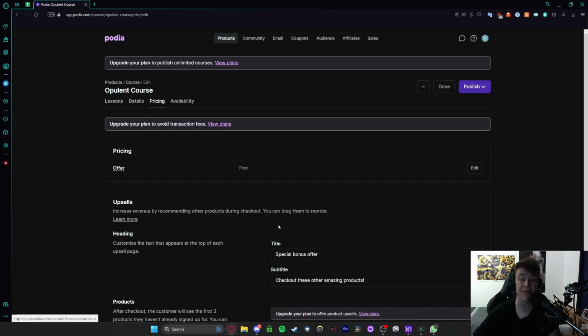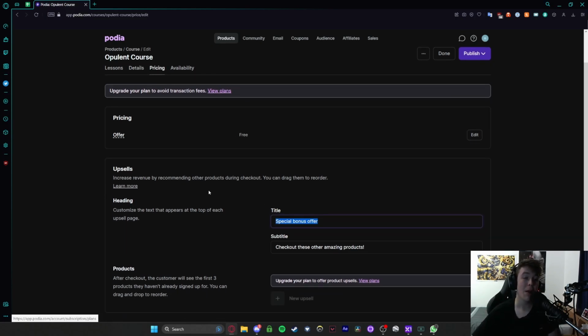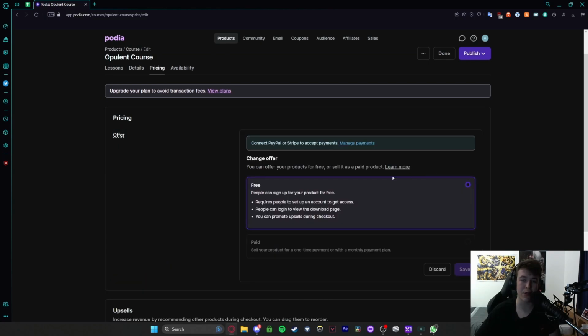So you can have special offers if you wanted to, but you basically would immediately edit this, and then you can either have free or paid. If you wanted it to be the paid one, you will have to connect PayPal or Stripe. It's nice to know that there are those two options out there, because I know a lot of people like to use Stripe for payments, and a lot of people decide to use PayPal as well. But as you can see, this is mainly what you would do in there.